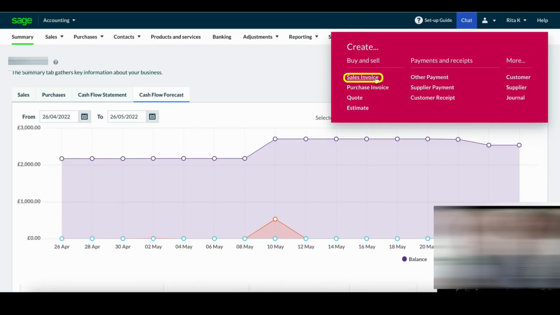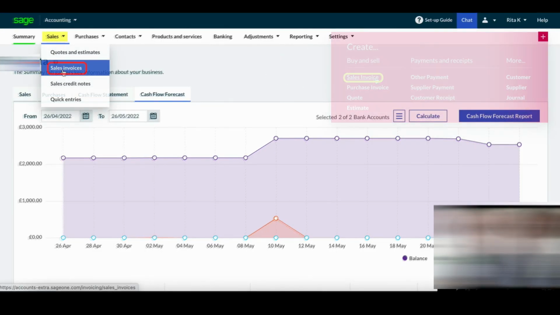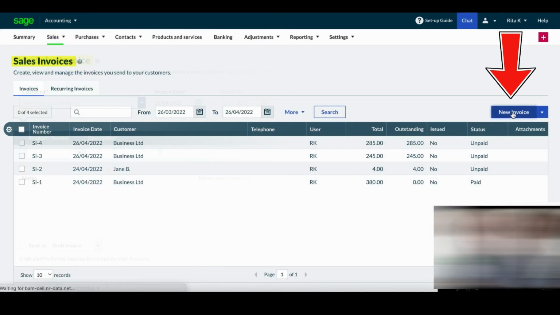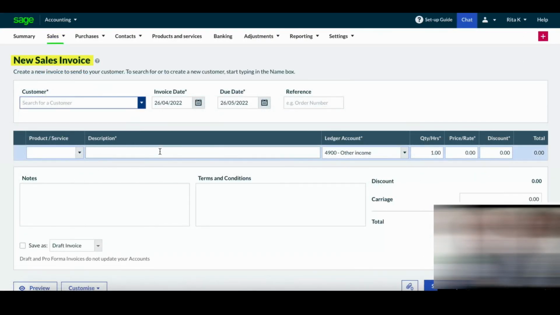To create one in Sage Accounting, start by opening Sales Invoices. You can access this either through the Quick Links section by selecting Create a Sales Invoice or by going to the Sales menu and choosing Sales Invoices. Next, click New Invoice. Now enter the customer details.